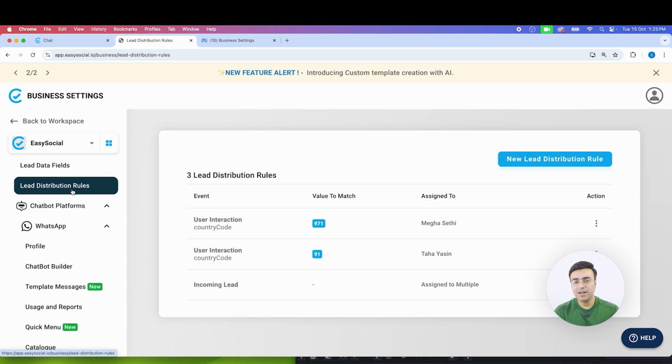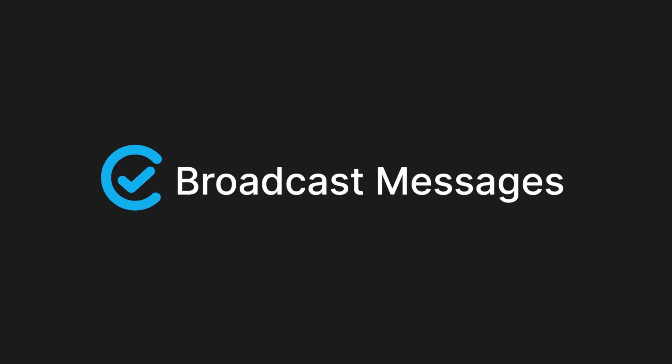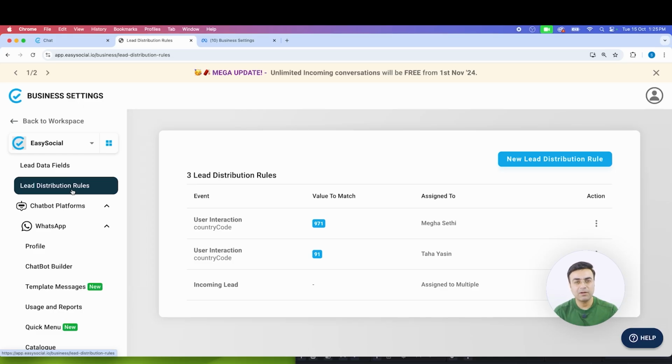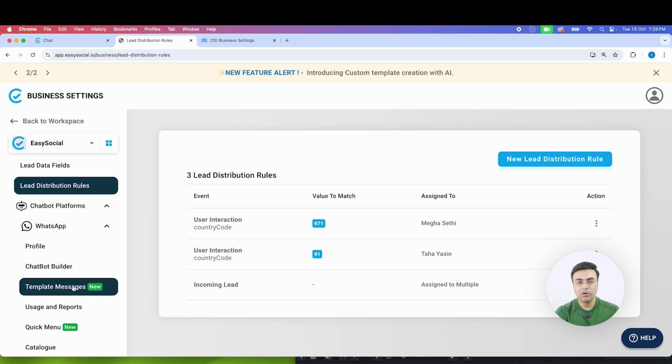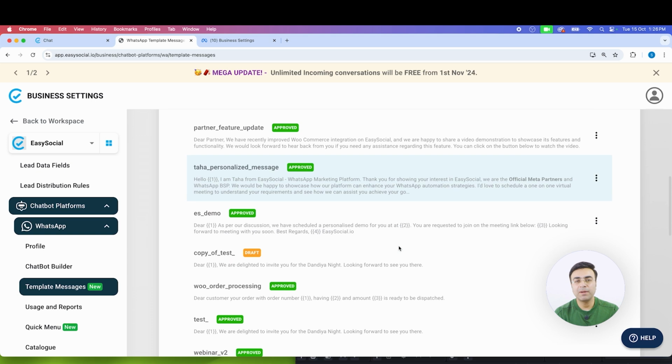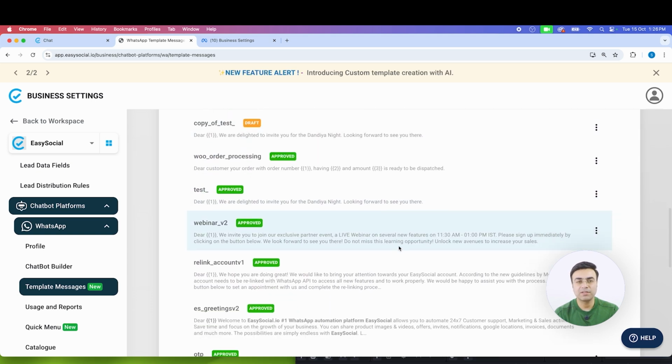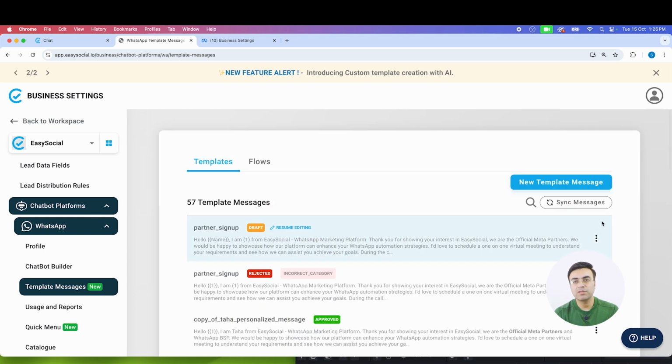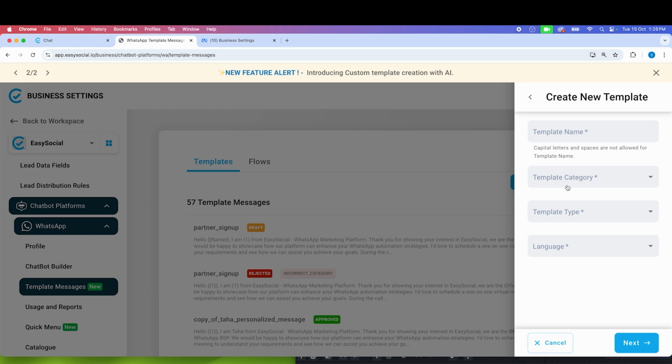Moving on, let's understand how to broadcast messages on EasySocial. But before we get started with broadcasting, we must know how to get a template approved on EasySocial. For that, we'll go to the WhatsApp menu followed by template messages. Here you can see we have a bunch of template messages. Some are in draft, some are approved. We will also submit a new template message, understand the different categories of templates, and get one of them approved.